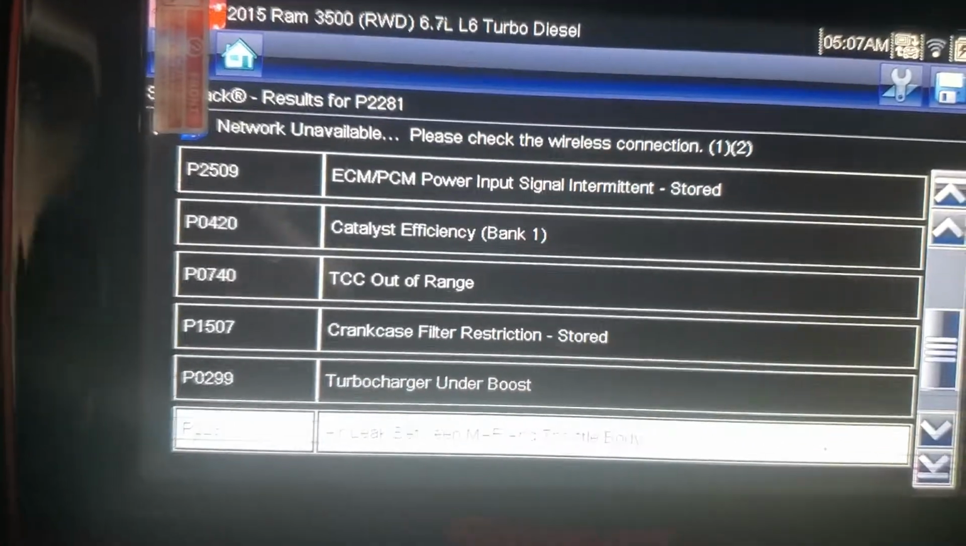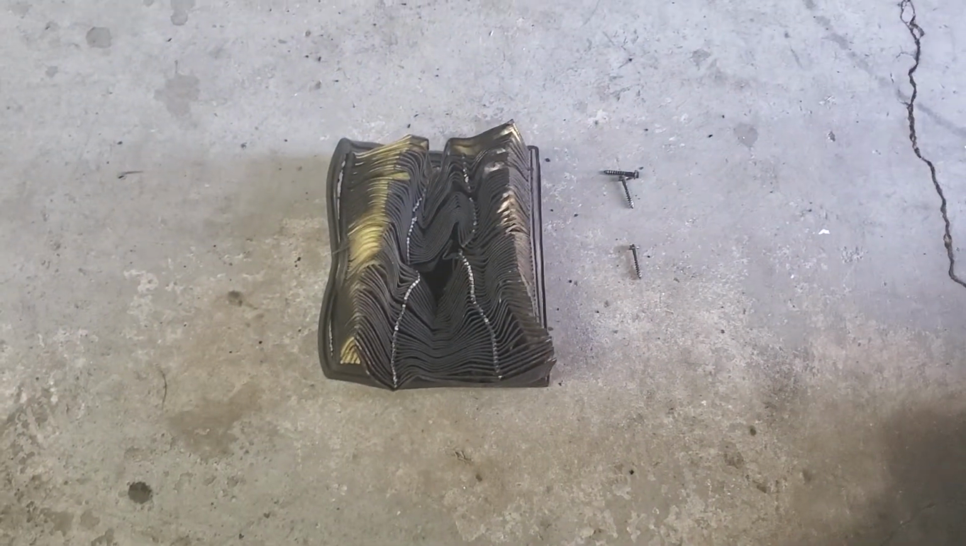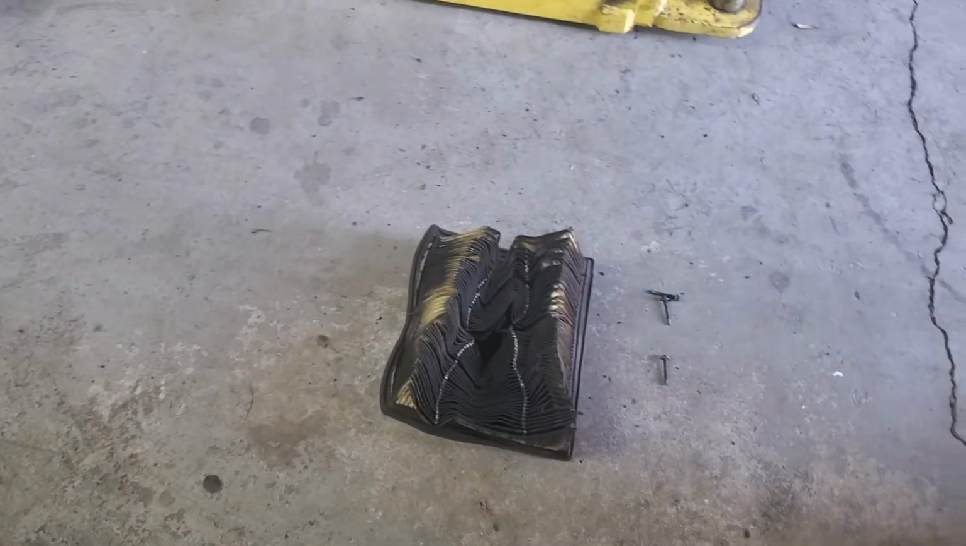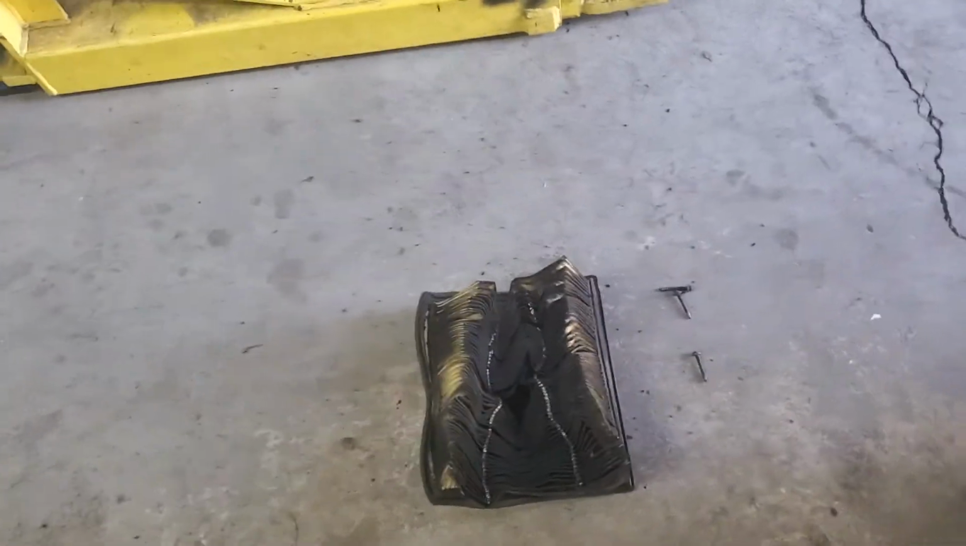So, first thing you always want to check when you get any type of underboost codes or restriction codes is the air filter. So all you have to do is just pull it out. Don't even have to put one in to test it. Start it up and give it some gas and see if you can get anything above an idle.